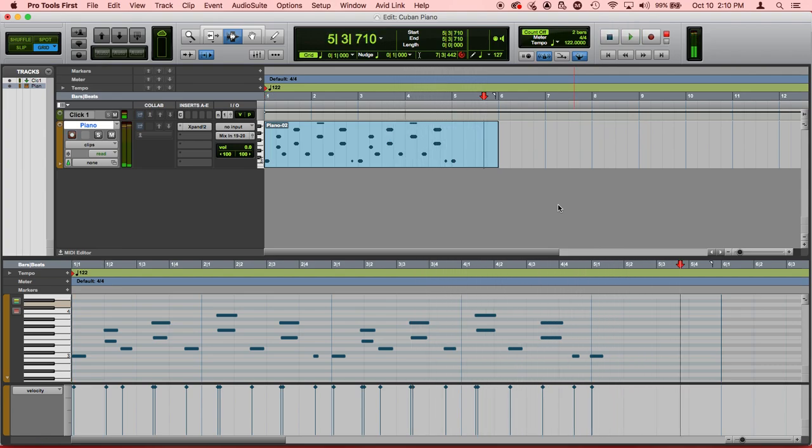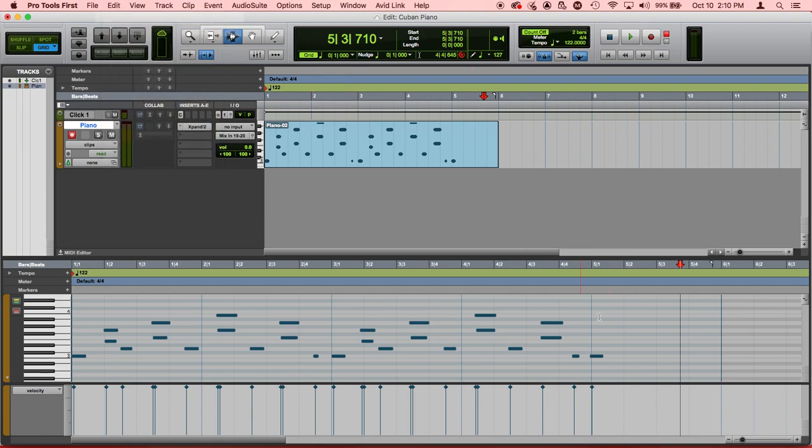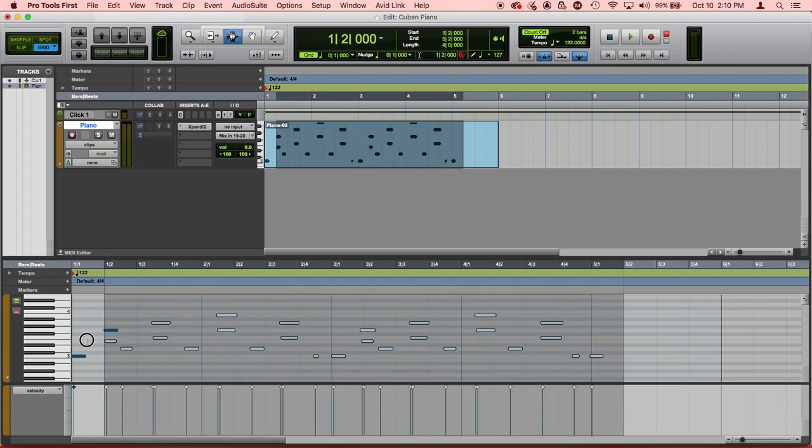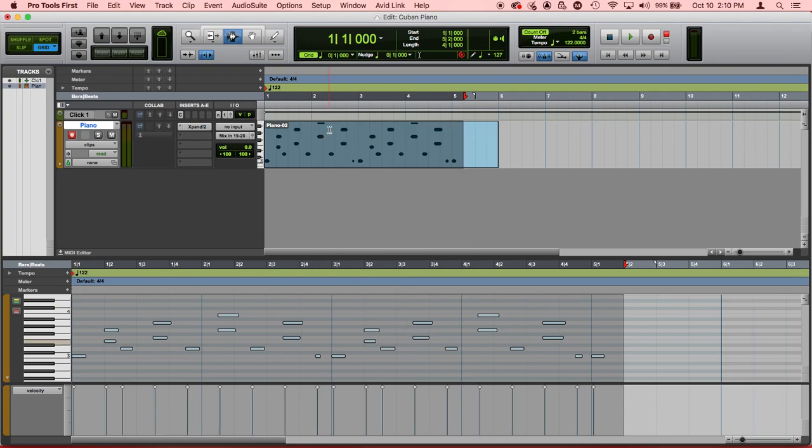It still, to my ears, sounds too sloppy. It sounds almost drunk. And I don't want it to sound robotic. And if I do the select again and quantize it again, just to hear what it sounded like at the proper tempo, 'cause that's important.